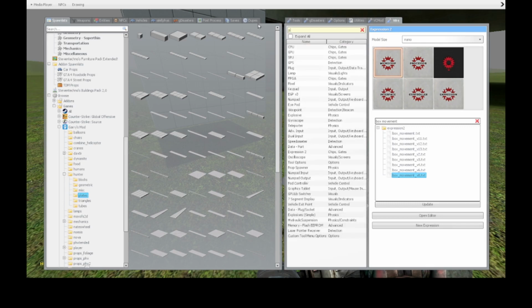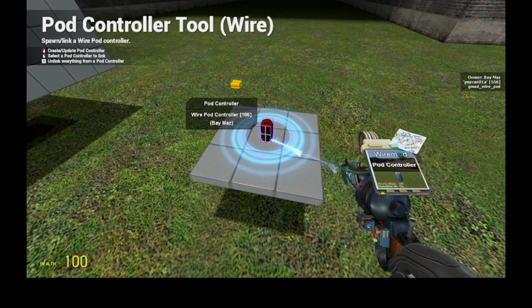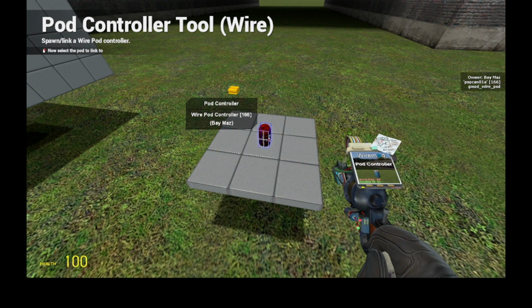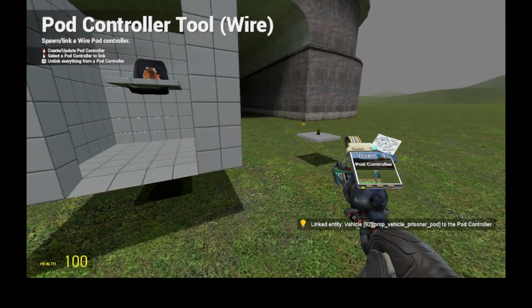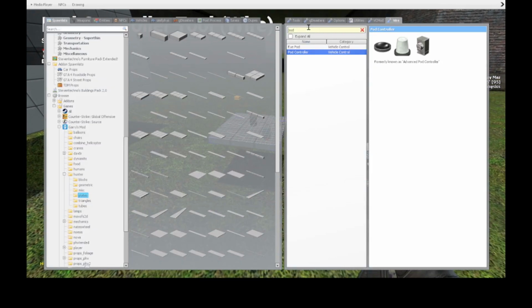Now, go to the wire menu, grab out your pod controller, place your pod controller on the plate. With left click, right click the pod controller, then right click the seat. That will link the pod controller to the seat. That way you can have controls while you're in the seat.